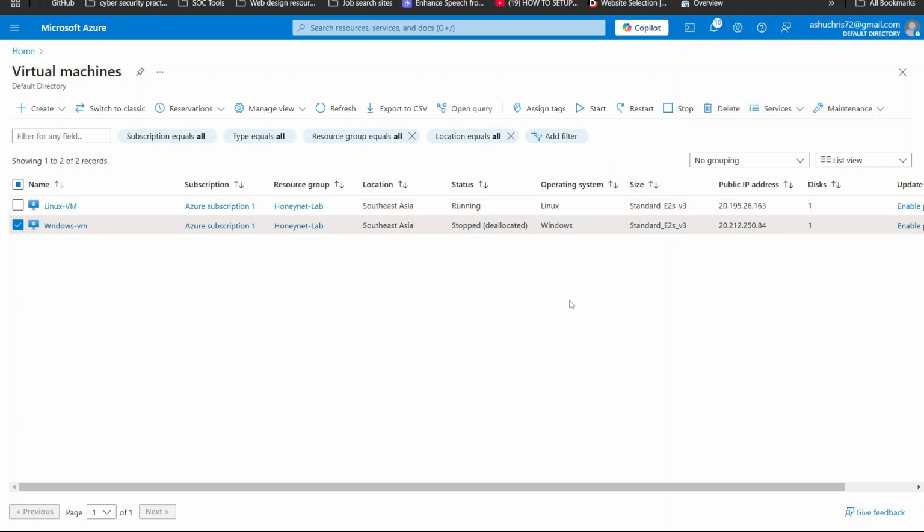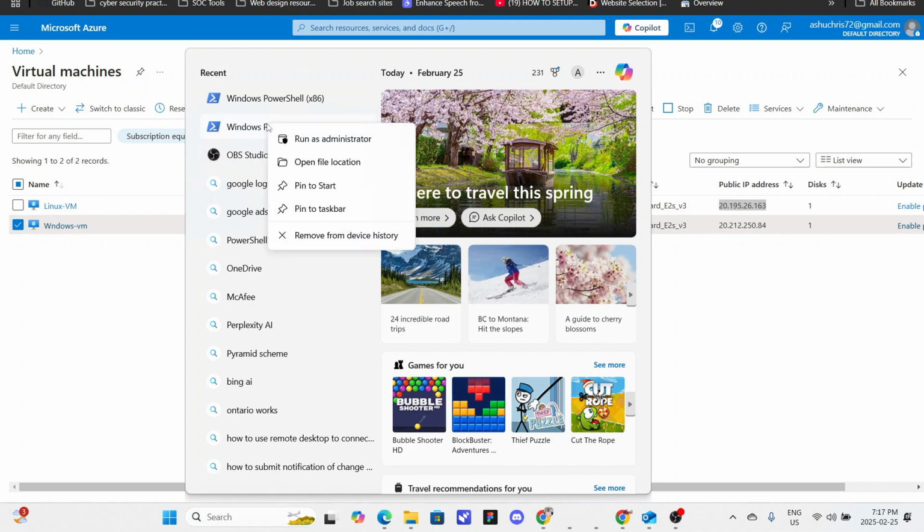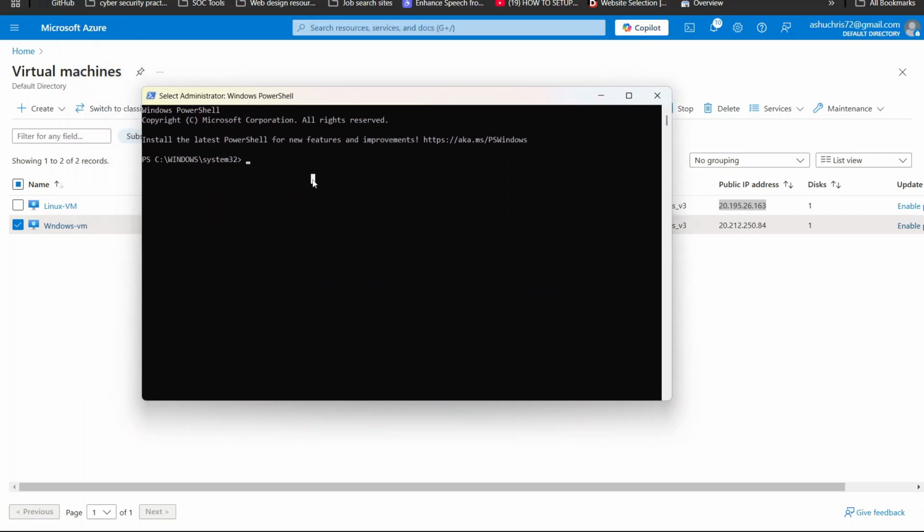So to log in into our Linux VM, this is what we do. We just copy the public IP address, go to search, and search for PowerShell, and you run it as an administrator. So we do SSH. The name that we use was test user. Then we put in the public IP address of the Linux VM and press enter. Put in the password, and that should be it.